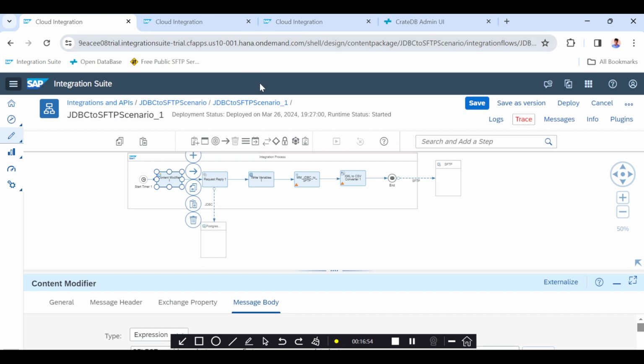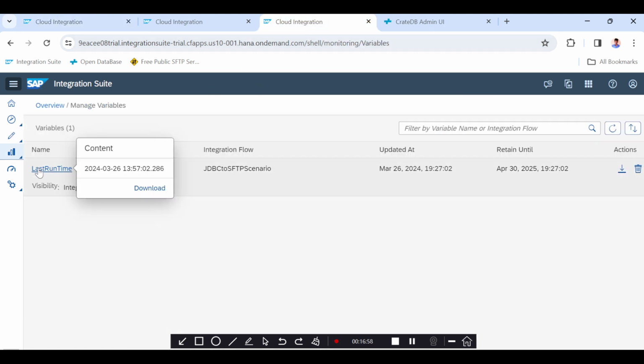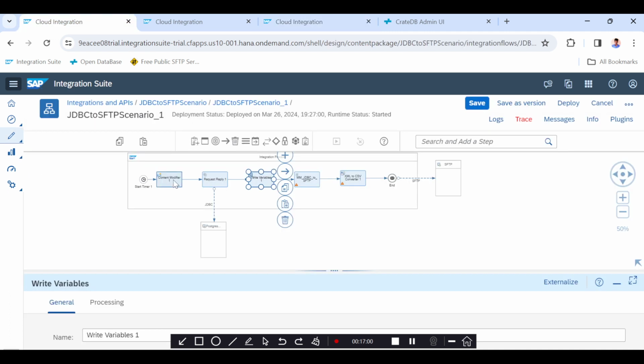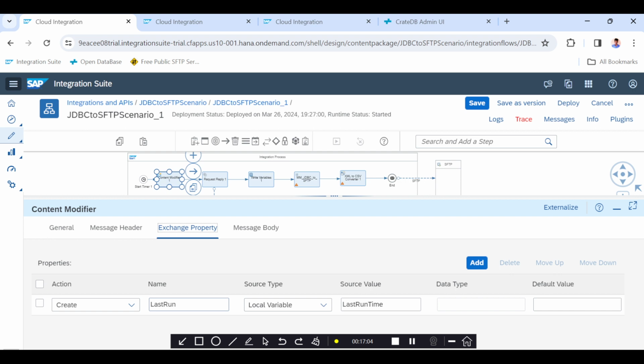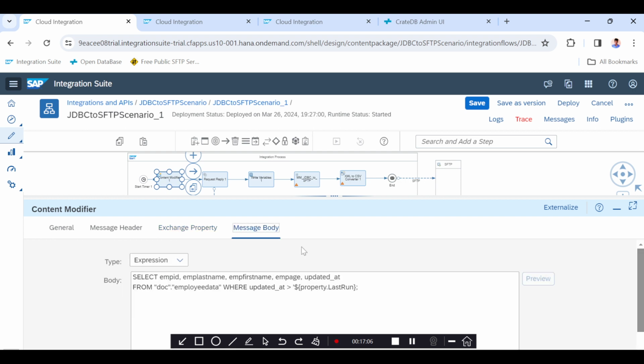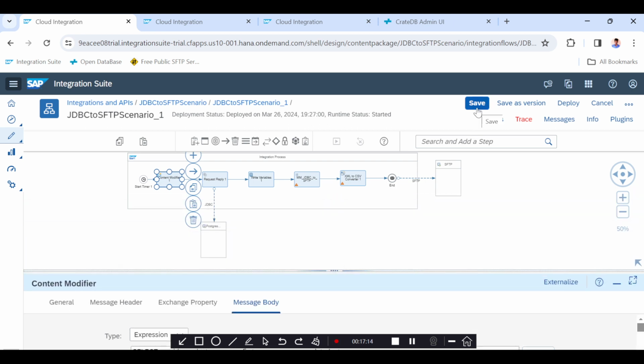So I have stored the last run time in one small variable. The same variable I am calling from here. I stored it in a property, and from the property I am taking this variable value, the last runtime variable value. If the timestamp is greater than it, the data should be fetched from the database. Let's see.